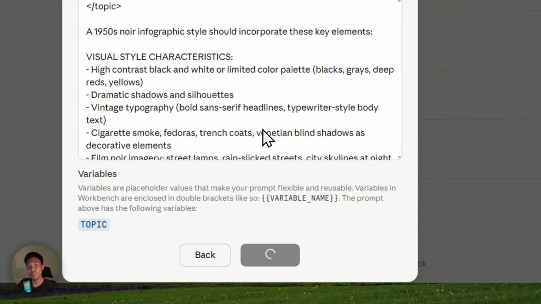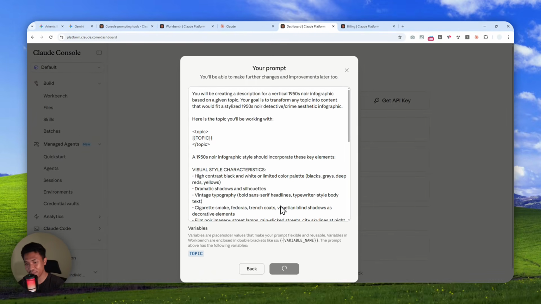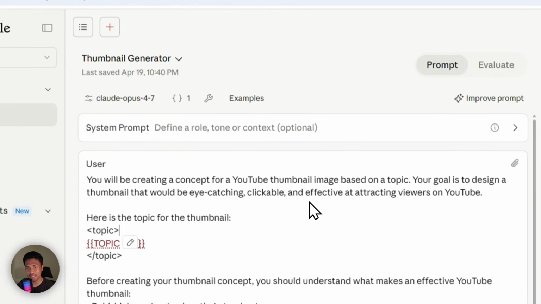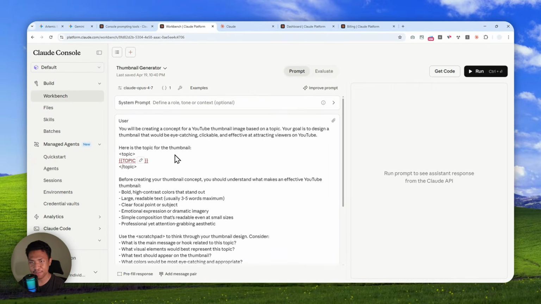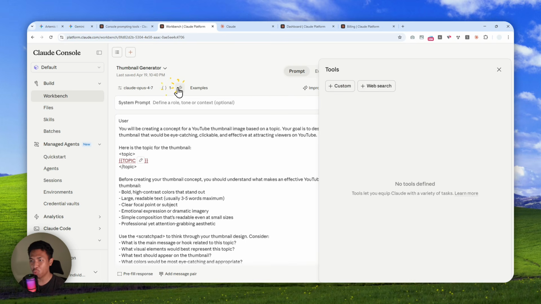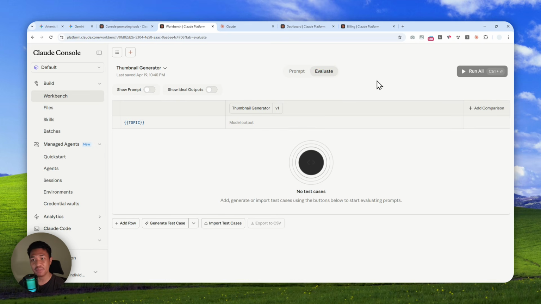And if you're lucky, then it will open the workbench. So the workbench looks like this. This is one example. And again, this is a tool for developers, so I'm not going to talk too much about it, but basically you can discuss with AI, you can improve your prompt, and there are also some tools like you can enable a web search, for example, and perhaps you can evaluate and test various prompts.